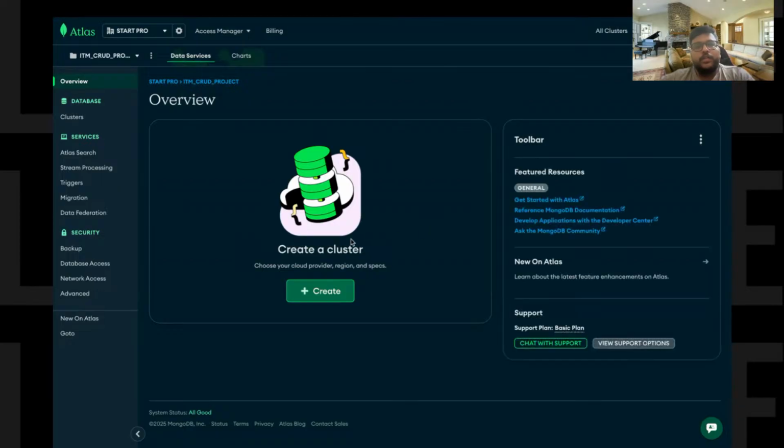So once you create a project, you will get on this page. This is an overview page. I'll quickly give you a UI tour. Basically on the left hand side you will get all these options. We will get into these options one by one once we move ahead.